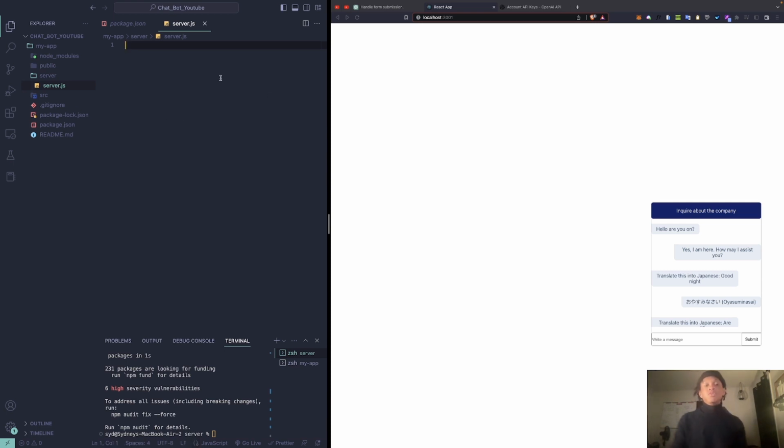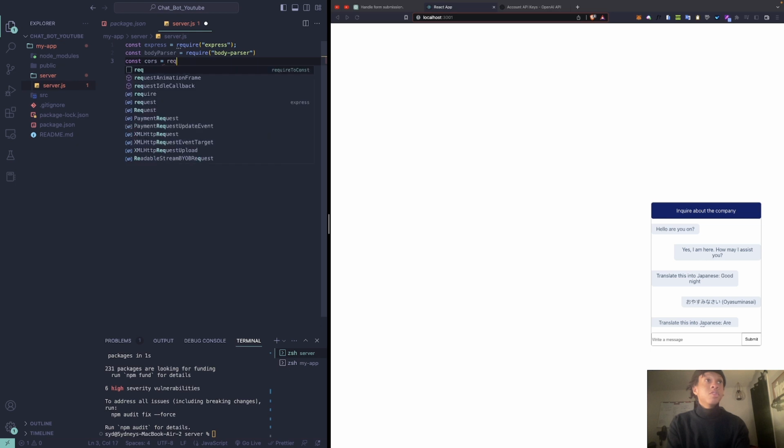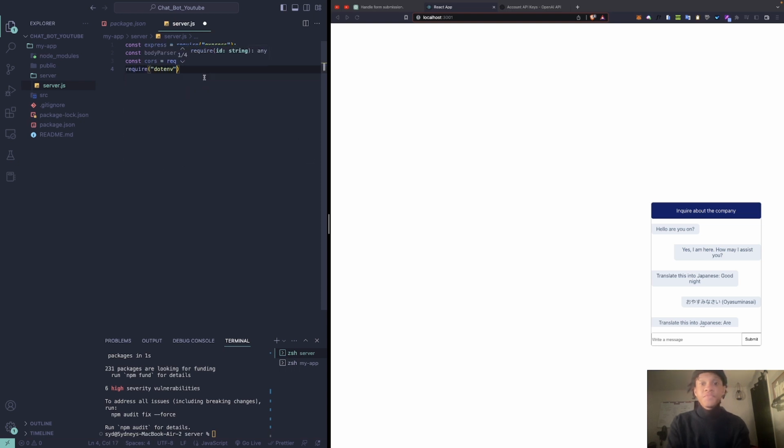Now what we're going to need to do is create an OpenAI API configuration. I'll be doing this in a lot of my tutorials, but I'm just going to do it again. We're going to do const express equals require express, const bodyParser equals require body-parser, and const cors equals require cors. Cool. Require our .env file, require dotenv config. Now we need our API, and this is the OpenAI configuration.